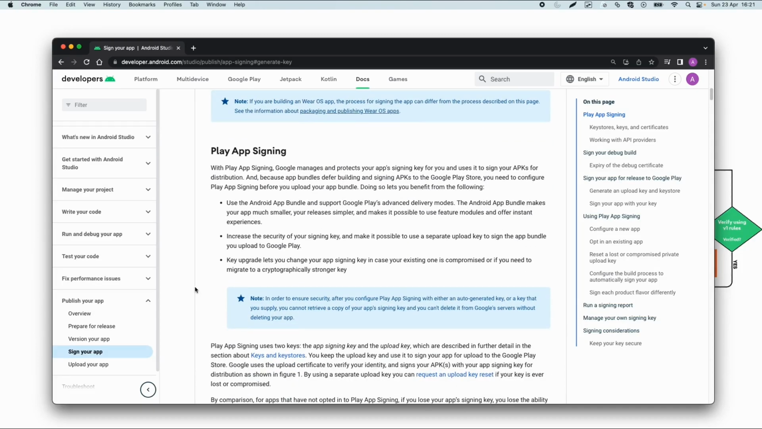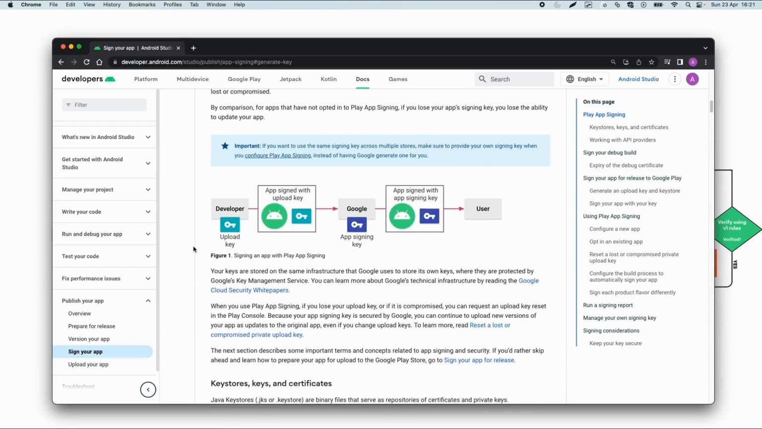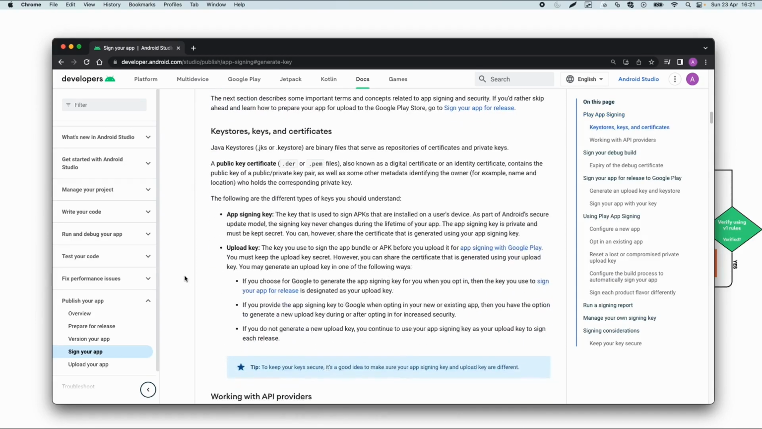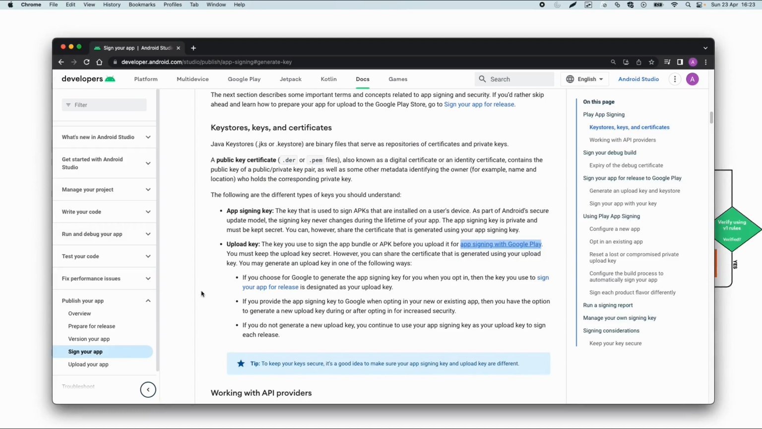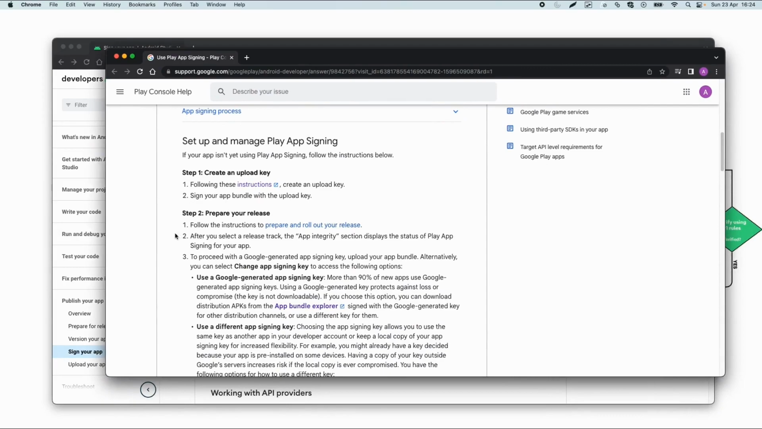We will not go into all those details, but as this picture shows, you have an upload key as a developer and your app is signed with your upload key. You also have an app signing key, so there are two different keys you need, and you can use the app signing key from Google instead of your own key. That's another important thing. All the steps and the keys are explained on this page. You have the app signing key you create yourself, and the upload key you can also use via Google. Google has extensive documentation about this.